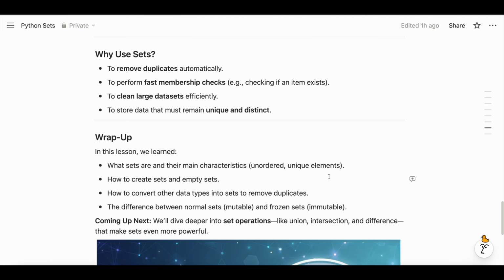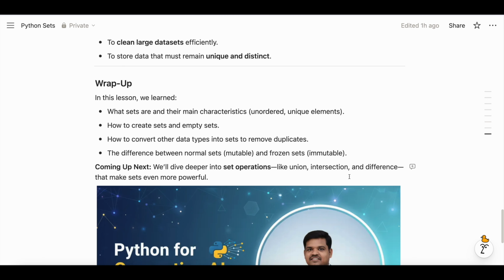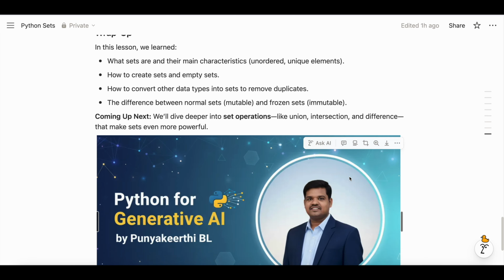Let's wrap up what we learned. In this lesson, we learned what sets are and their main characteristics, like unordered and unique elements. How to create sets and empty sets. Next, we learned how to convert other data types into sets to remove duplicates. We also learned the difference between normal sets, which are mutable, and frozen sets, which are immutable. What comes next? We will dive deeper into set operations like union, intersection, and difference, which make sets even more powerful.